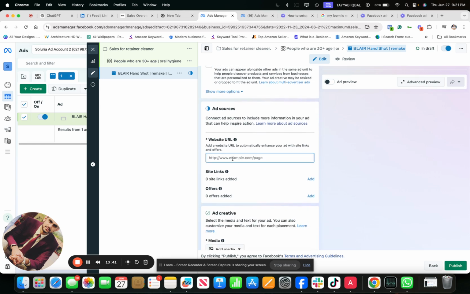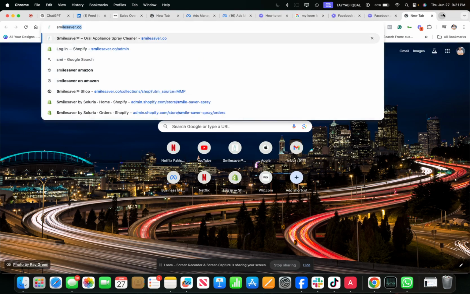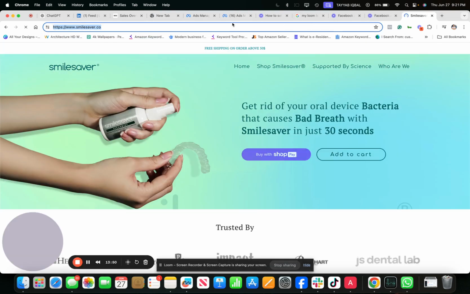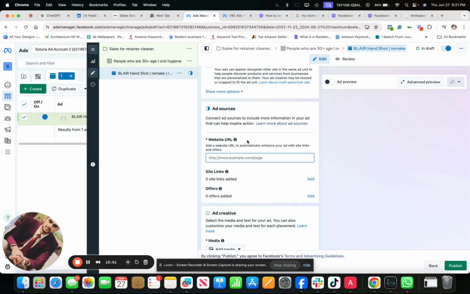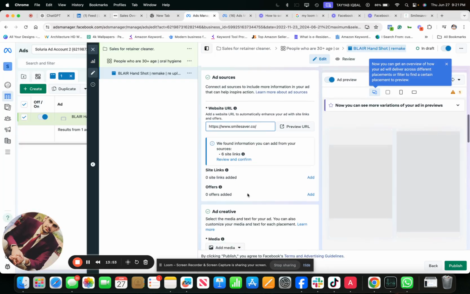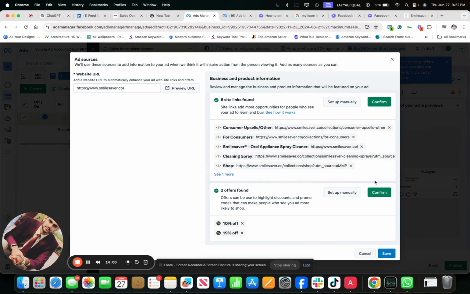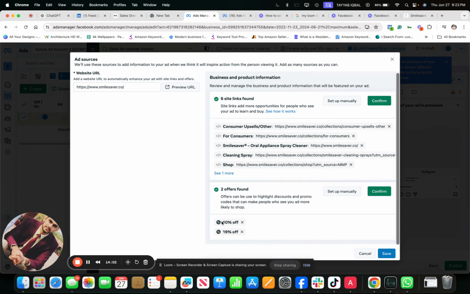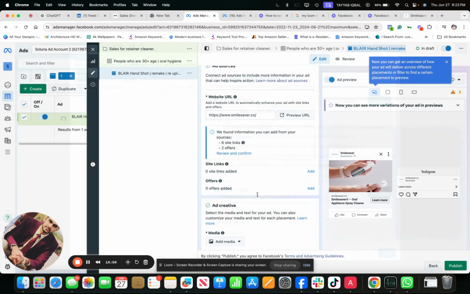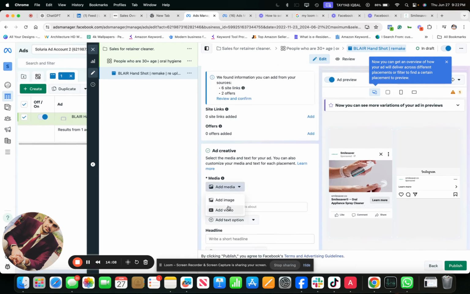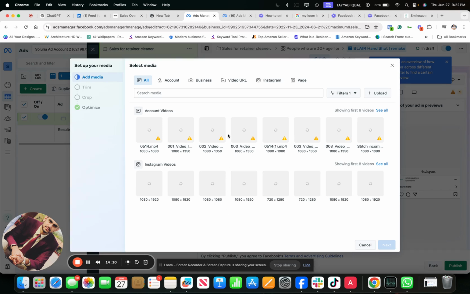Then you need to show the source of your website. That's the website for me. I will just copy the link and place it over here, and it automatically found the site links and the offers, and you can just review and confirm. Yes, that's the 10% and 9% off offer. Then over here you can put your creative. I like to add a video over here.